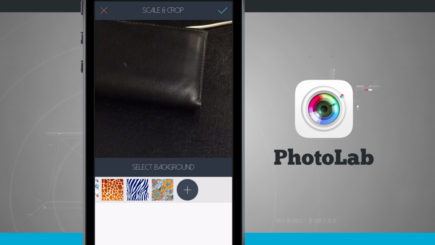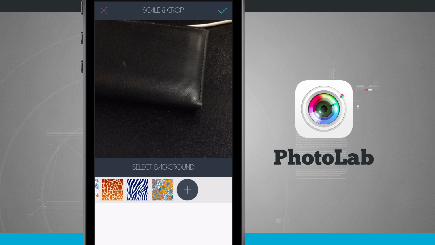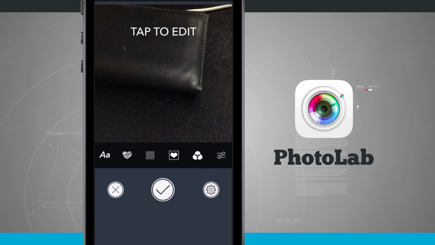Or I can just go ahead and pinch my photo in full screen, the one that we just took, and have no border. So tap the check mark in the top right hand corner when you're done, and it's going to bring you into your next set of effects.